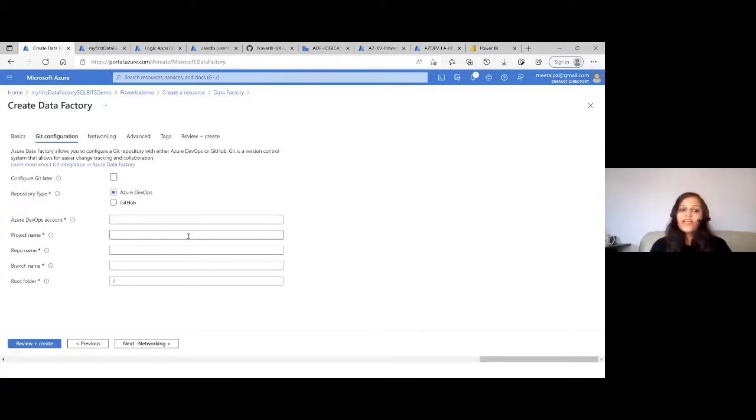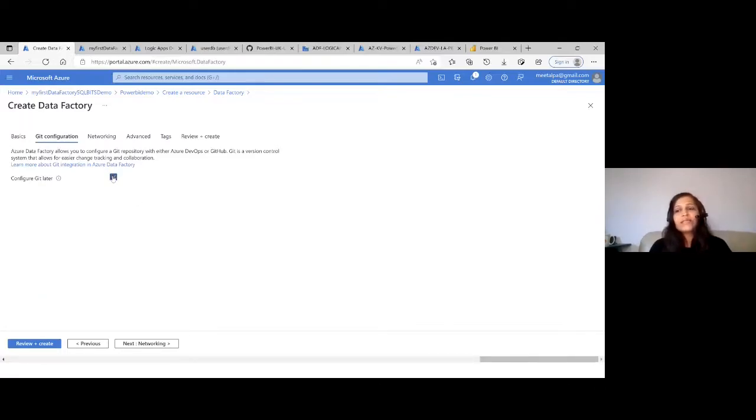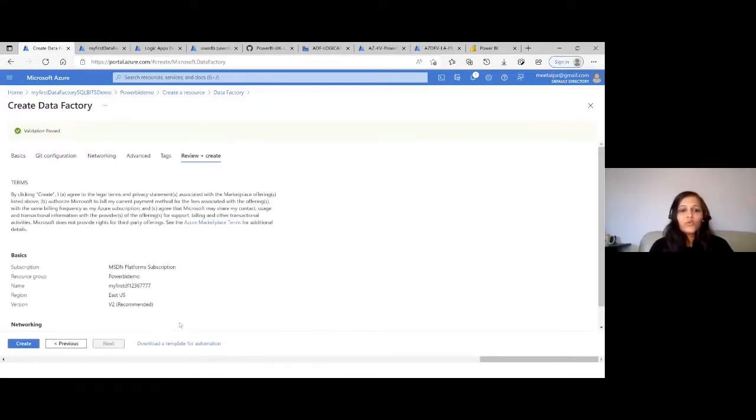If you already know your organization, project name and repository name, then you can add them here. Otherwise, you can do it later, because this is mandatory. Unless and until you do this, it won't allow you to create your data factory. So that's it. Let's keep it for later. Now you can create and review. So this way you can create your first data factory.